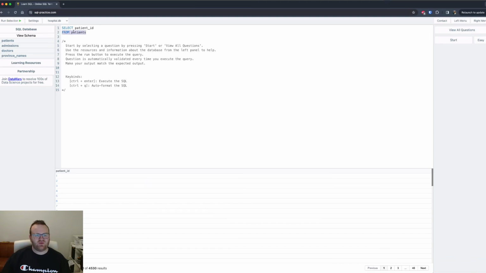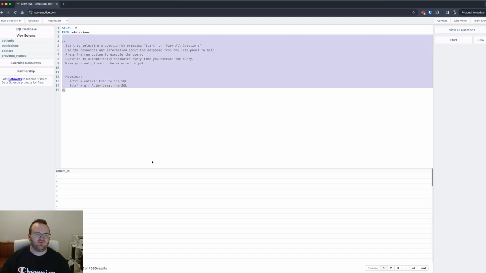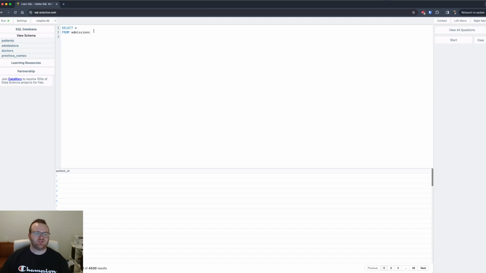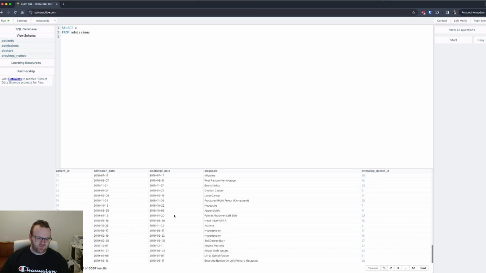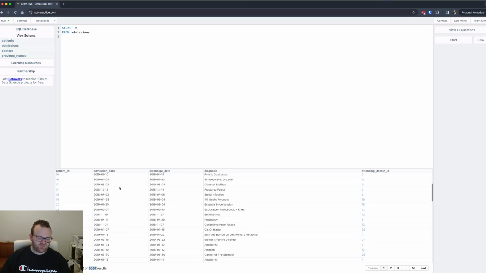And the from statement is how you pick the table. So let's say select star, which again means all the columns from the admissions table. So we're going to replace patients with admissions. We can get rid of all this. So we're going to select star from admissions. Here again, we see everything from the admissions table. Patient ID, admission date, discharge date, diagnosis, attending doctor, and a bunch of rows. You can see there are 5,000 rows.